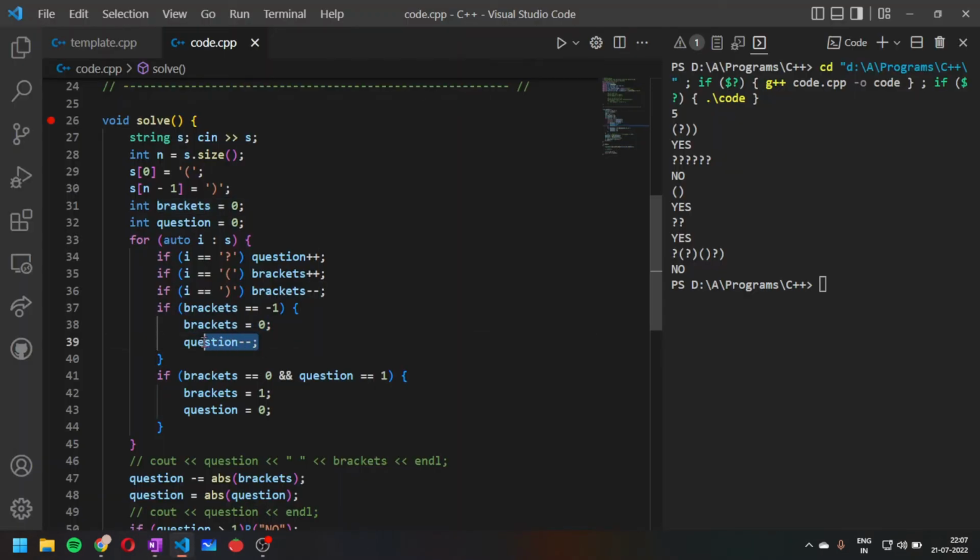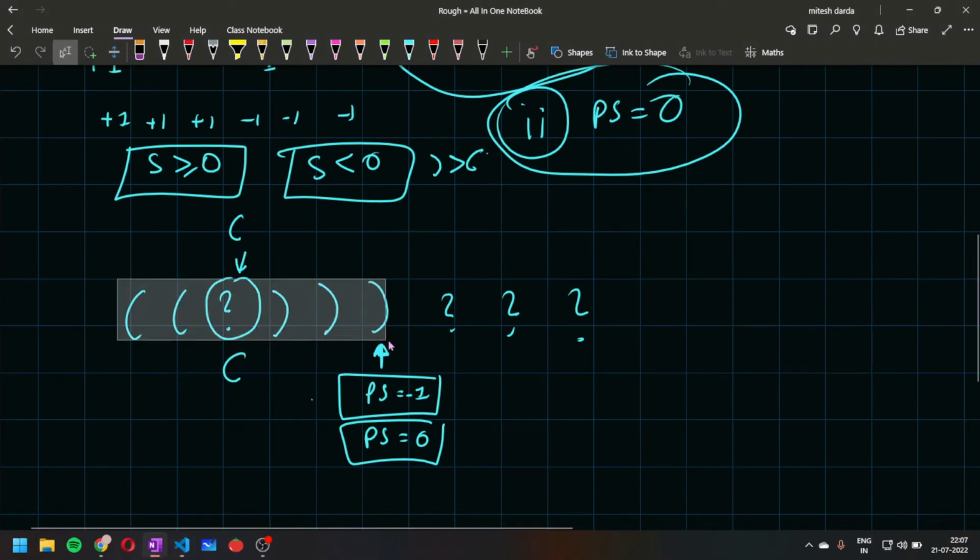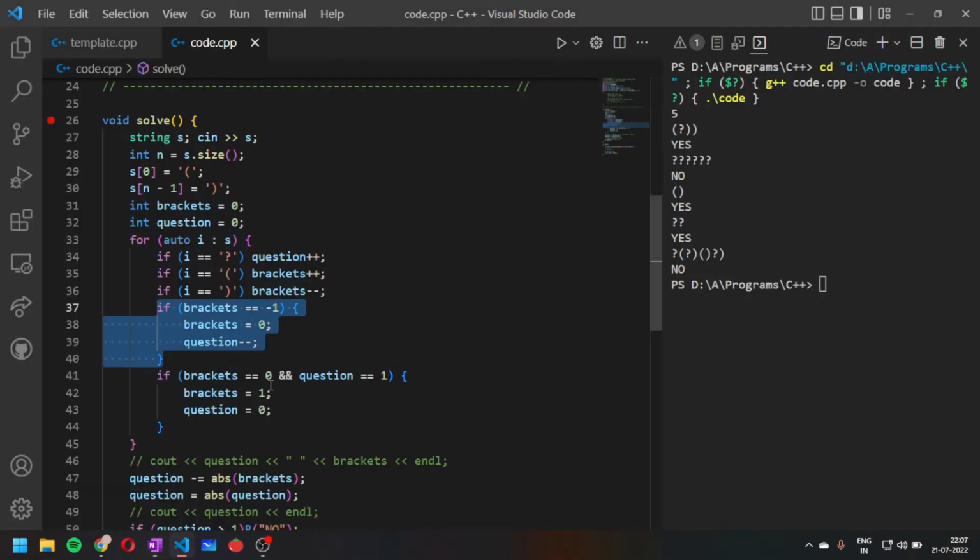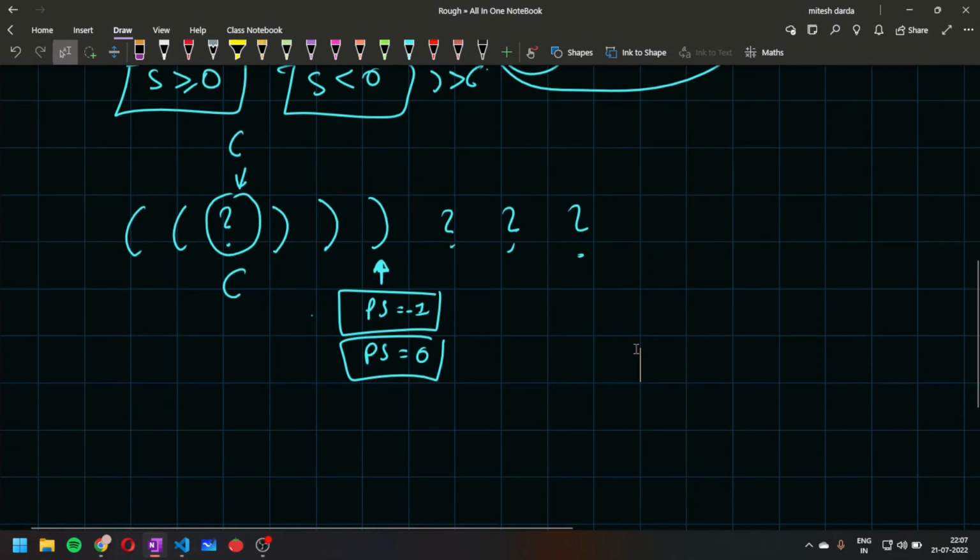Our prefix sum is 0, and I have replaced one question mark, so I have decreased my question count as well. So this is one case, and this is kind of an important case. We have taken care of this case. Another case is that let's say our brackets are 0 now.